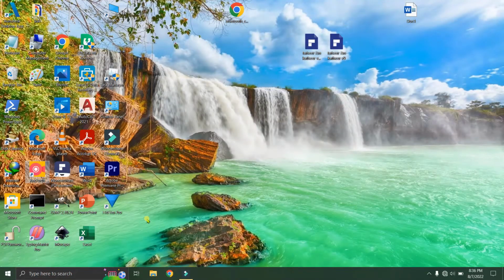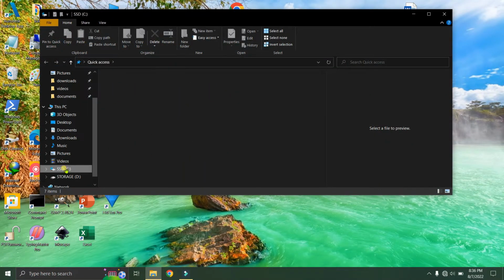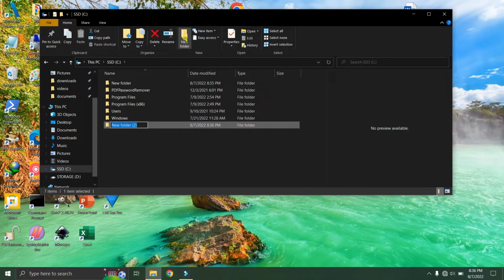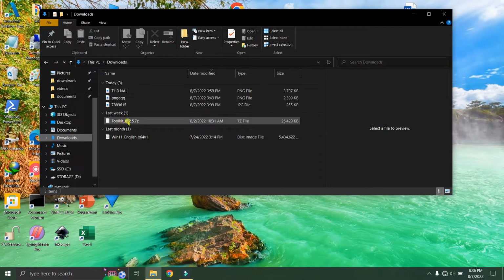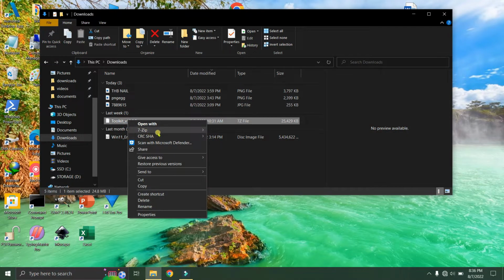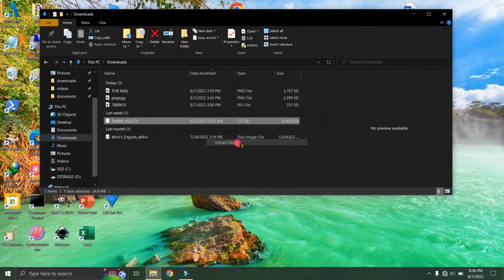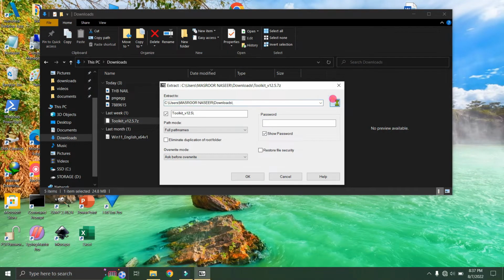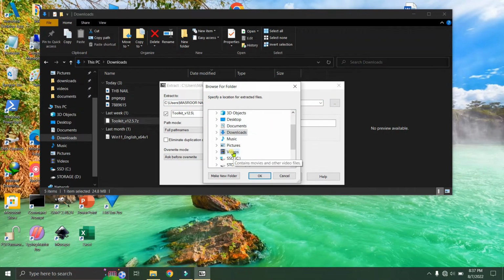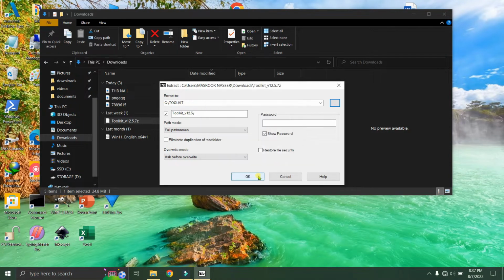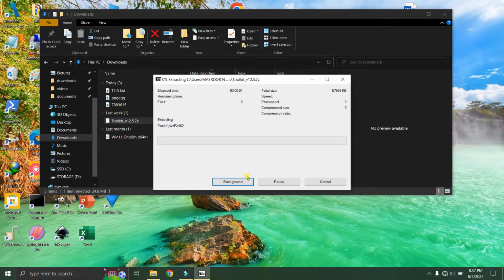Go to the Windows File Explorer, click on C drive and create a new folder, toolkit. Then go to the downloads where you have downloaded the zip file and the Windows ISO file. Click on the toolkit zip file, click on 7-zip, click on extract files, and select the location where you have created the toolkit folder. Click OK and select OK. After extracting, wait for some time.